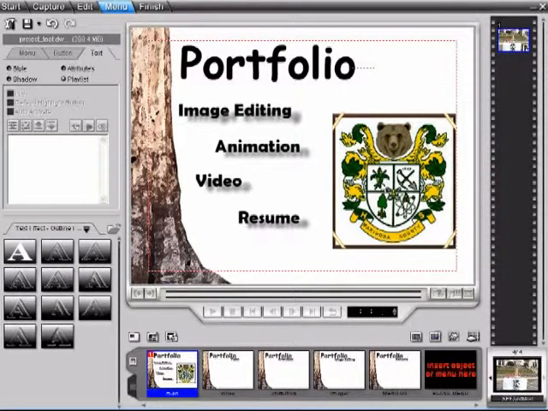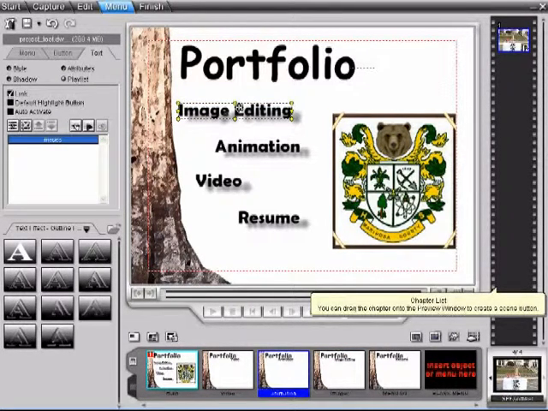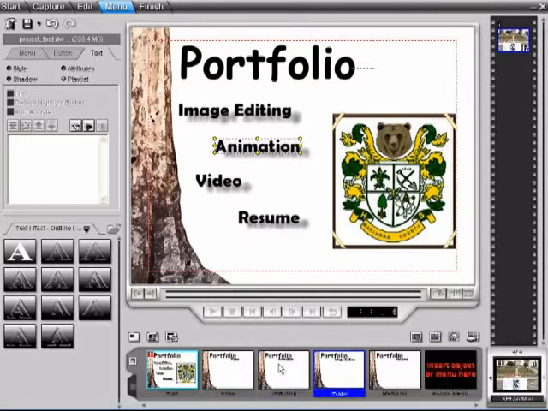Now that I have created the text that will be my buttons, I need to link the buttons to my other menus. So image editing will go to my image editing menu or images, and all you have to do is drag it and drop it. And you'll notice under playlist, under text, we have images. So that's where it will be directed to. On animation, click on it, drag it, drop it, and do the rest the same way.